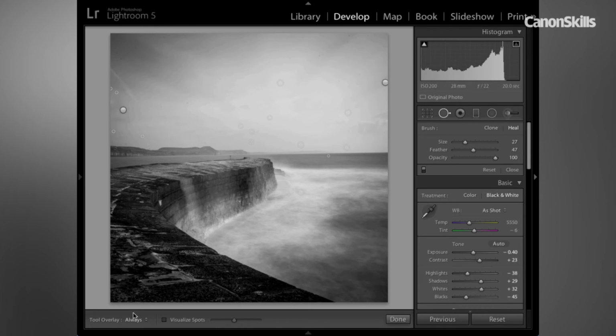Then let's pop down to Tool Overlay and change that to Never, just to hide the spot overlays for the moment. And because we're editing in RAW, the original information is always going to be available, including the nasty sensor spots. So we can pop up to here in the panel and click to turn the spot removal option off and see the original sensor spots. Click again to turn on the spot removal option, and there are all of our sensor spots healed over with clear patches of adjacent sky.